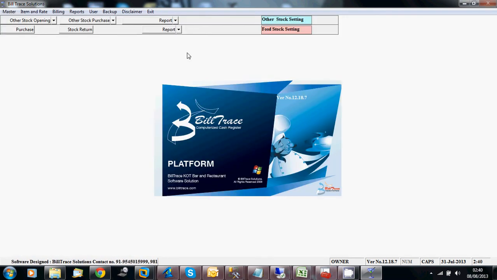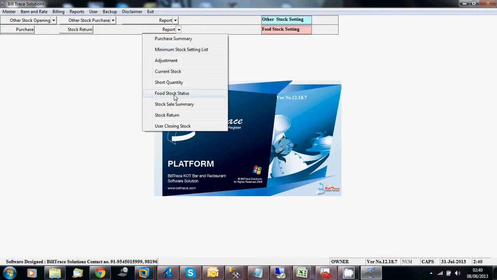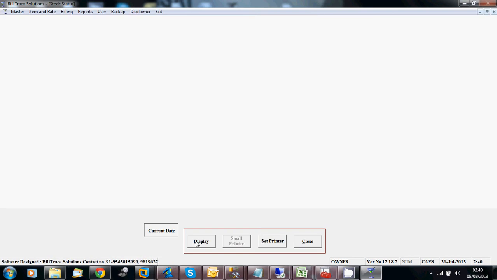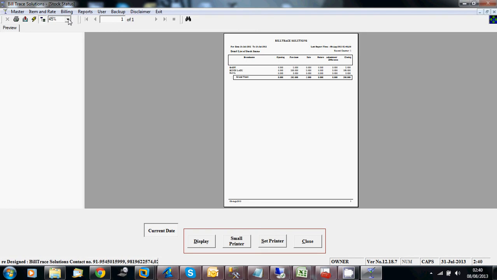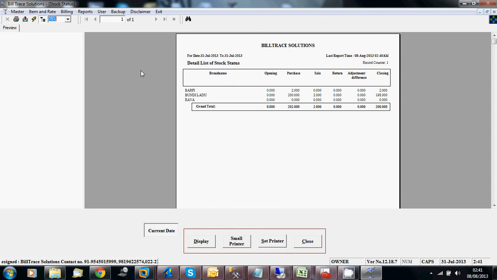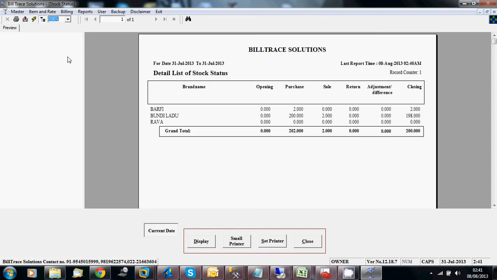Now I am going to food stock status. Go to the food stock status, say display. I am increasing the percentage. Now see this, wait, I am making the 100. See, this is the burfi, 2 kg I purchased. Bundi laddu I purchased 200. Now the sale is 2 kg, 2 pieces. The closing stock is 198. It means my stock is performing nicely.